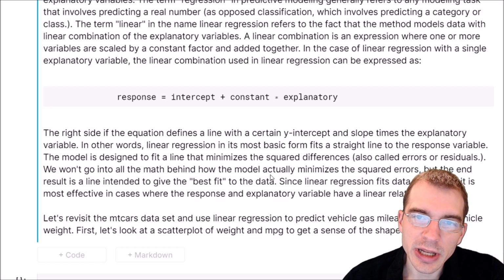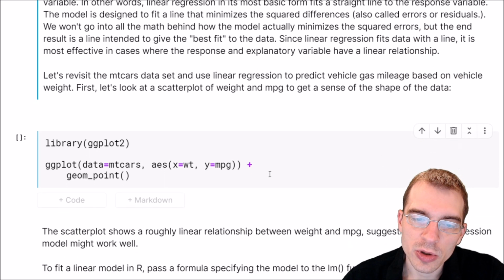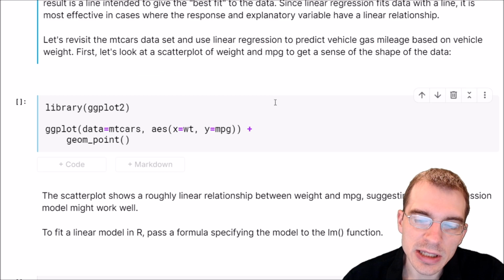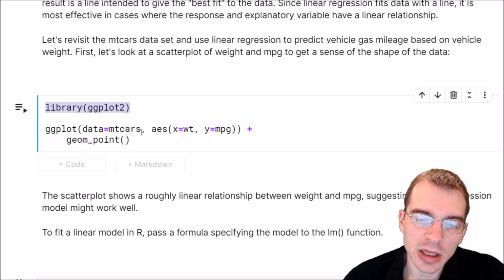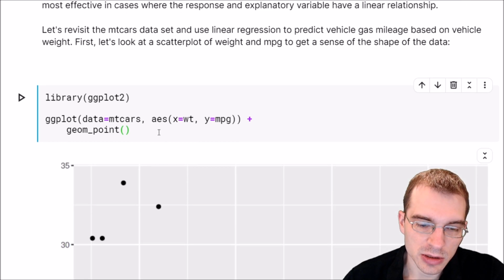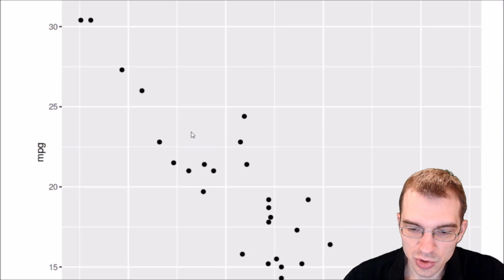So to give an explanation of linear regression in R, we're going to revisit the mtcars dataset, and we're going to use linear regression to predict the gas mileage of cars based on the weight of a vehicle. So first, we're just going to start by loading in a plotting library and looking at the distributions of these variables with a scatter plot. So let's load that in, and I might have to zoom out a little bit.